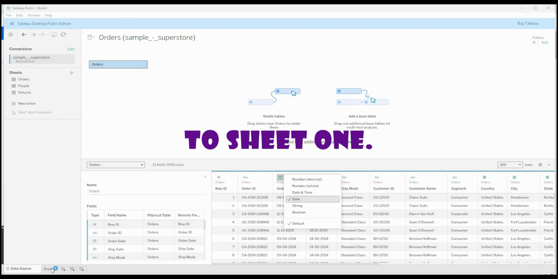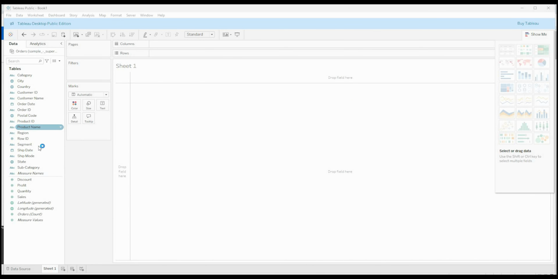Now go back to Sheet 1. So in this section of measures and dimensions, based on requirement, if you want to change a measure field into a dimension or a dimension field into a measure, you can do it. Dimensions and measures work together to prepare a visual graph.